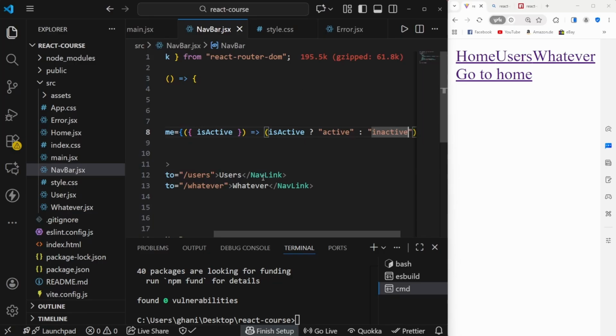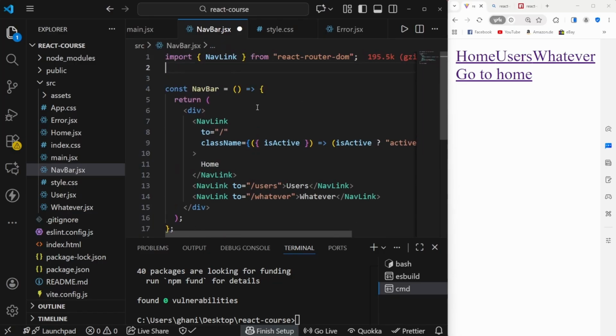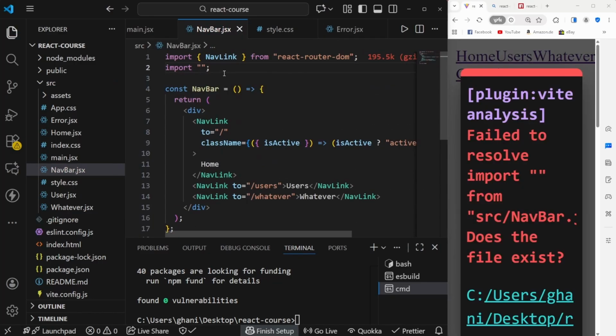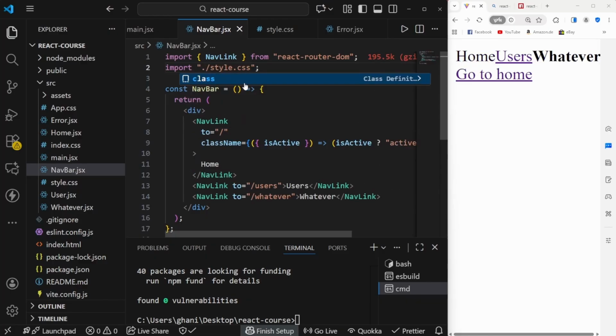Let's import the style sheet on the top. So we're going right here, import. And now we need to define a path. So we're going to say /, and now we need to get style.css, like so. I'm going to save, and as you can see, we're now getting this effect right here.